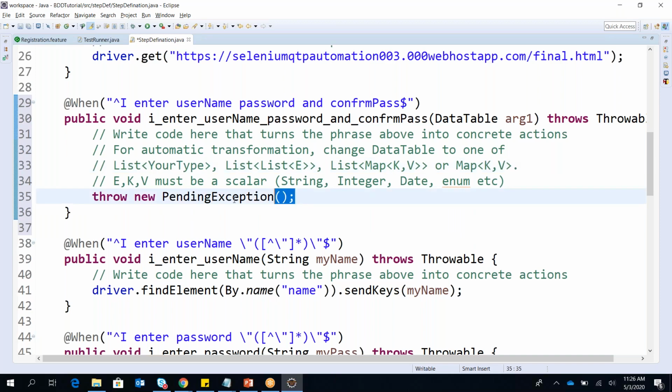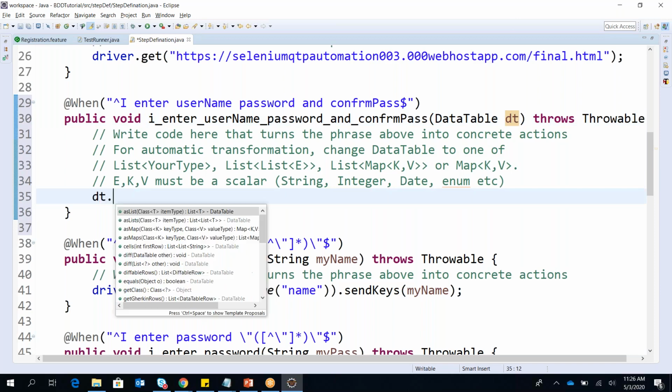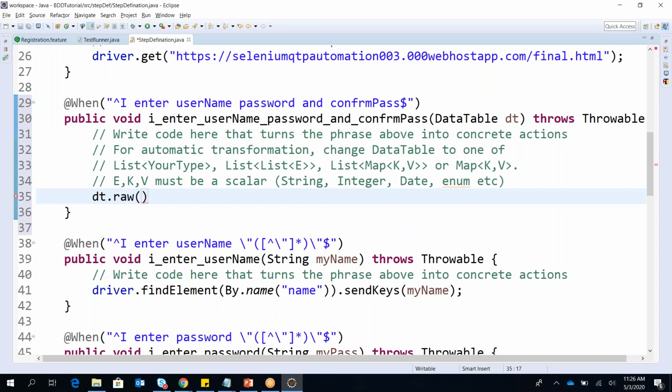So I need now this data table to hold all my rows. That is the number of rows that I have in my scenario. So I changed this data table name to DT, that is data table, and I said dt.raw. So raw will return me the number of rows and all that raw data. Now how to store that raw data? That is all up to me. I said I need the list of string, and I said dataTableValue I need.